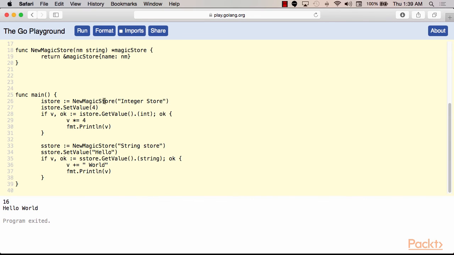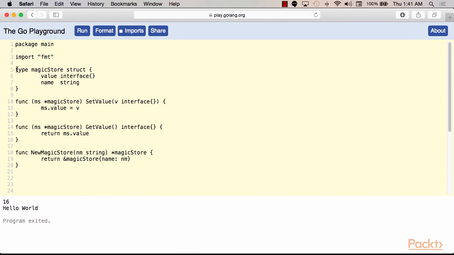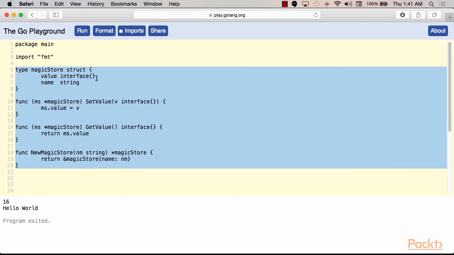So our MagicStore is really magical. It was able to store an integer and a string. And we were also able to retrieve those values and use them natively. This shows us another example into how much Go can be flexible when writing code using the empty interface.